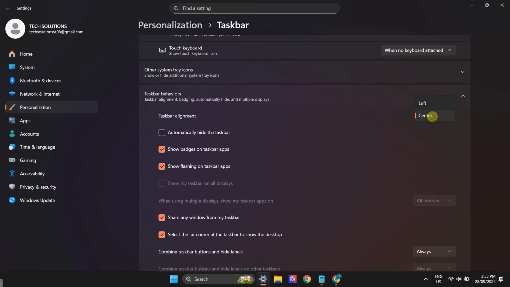Now you can select the alignment option you want. Just take note that when you select either left or center, the taskbar alignment at the bottom of the screen will change immediately.